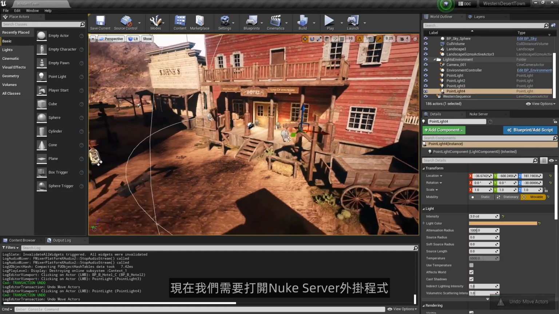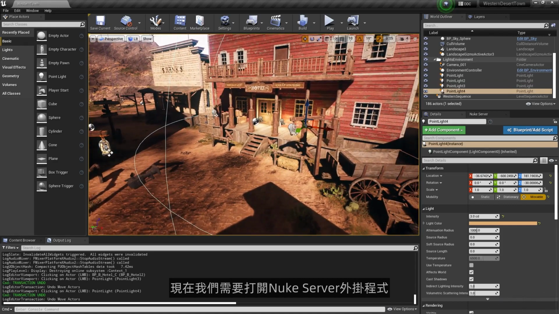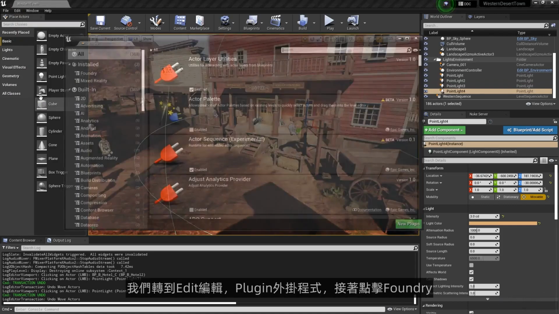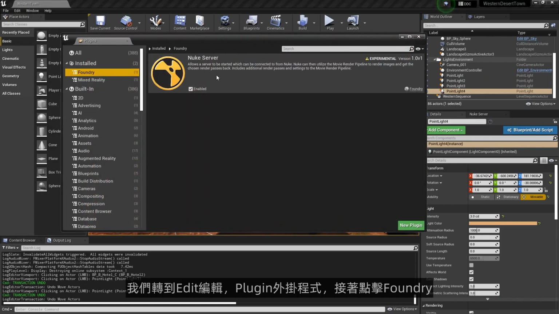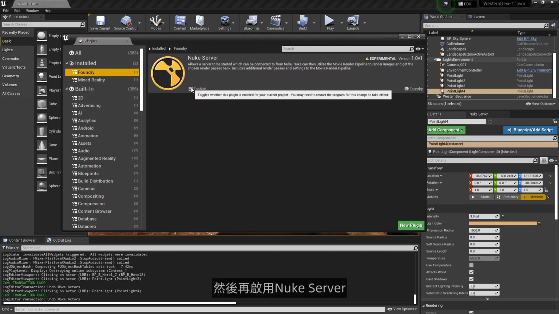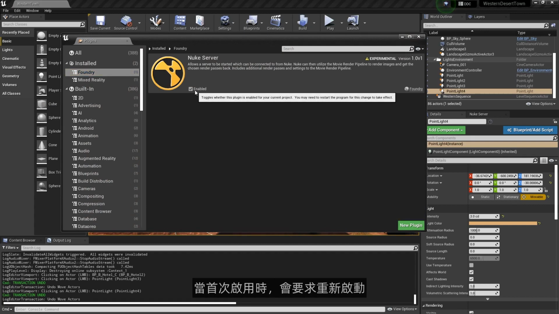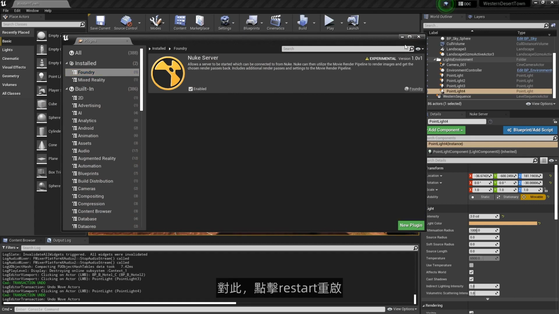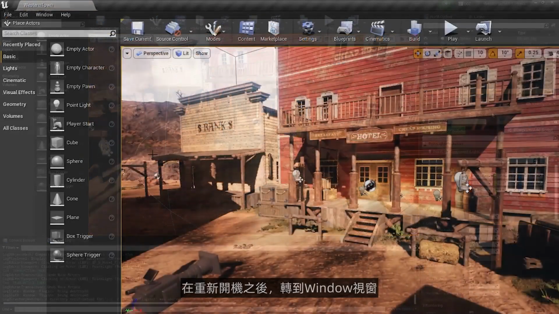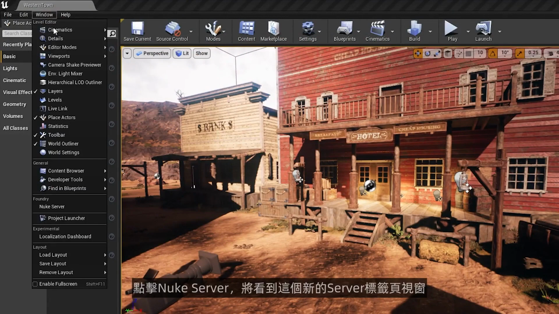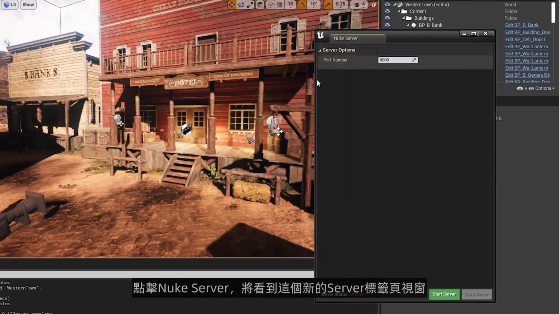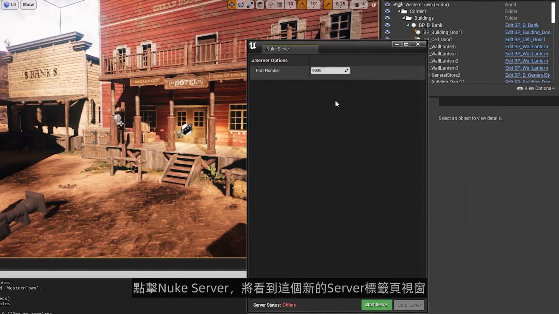So now we want to turn on the Nuke Server plugin. So let's go to Edit, Plugin, and then click on Foundry, and then enable our Nuke Server. Then, on your first time enabling this, it will ask you to restart. So you click Restart. I'm not being asked to restart here because I already have the plugin turned on from before. And then after you restart, you want to go to Window and click Nuke Server, and you will have this Nuke Server tab window.